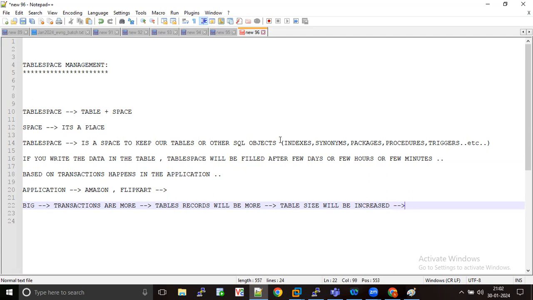Okay, if the table size is increased, then the table space will be filled. It depends on the transactions. Okay, the table size will be increased in minutes or hours or days, right? It depends on the application. If the application is small, the transactions are less, right?